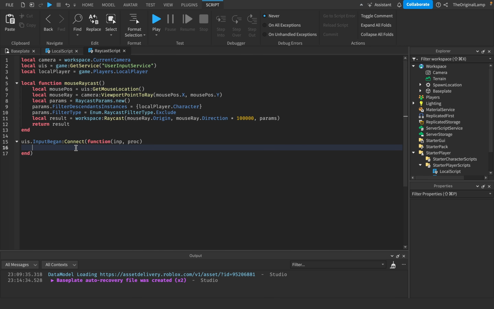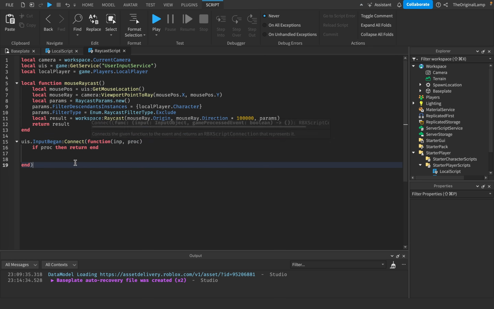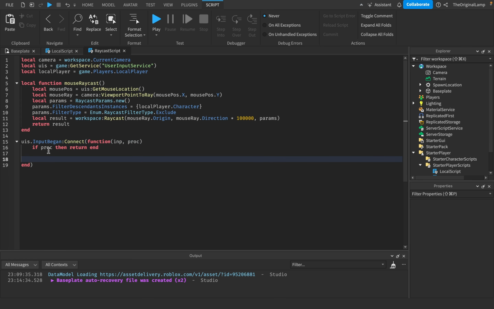Like you probably don't want the player to fire their gun if they're chatting, right? So you can just say if processed then return end. So basically, if the player is chatting, then we're not going to do anything, right? But if processed is false, if processed isn't true, then we can actually start to do our stuff.